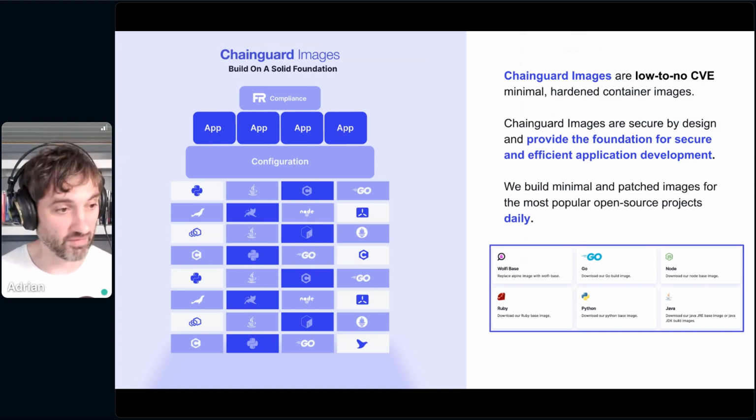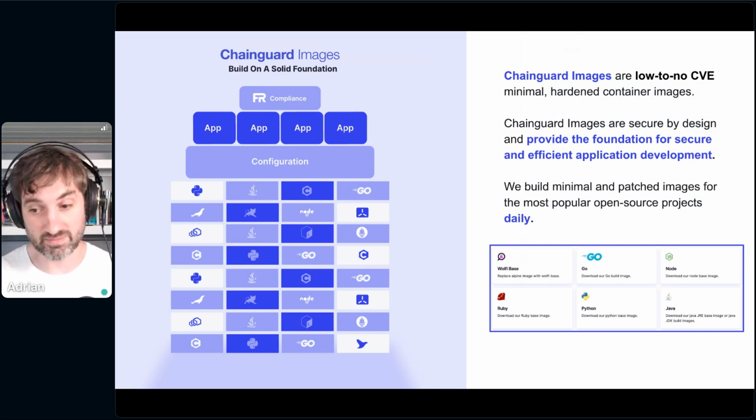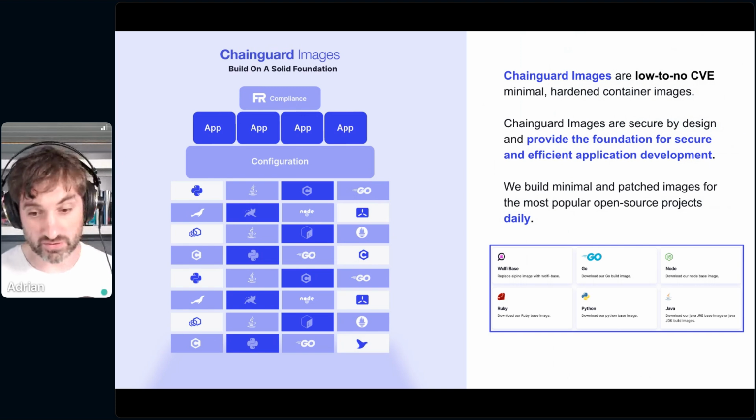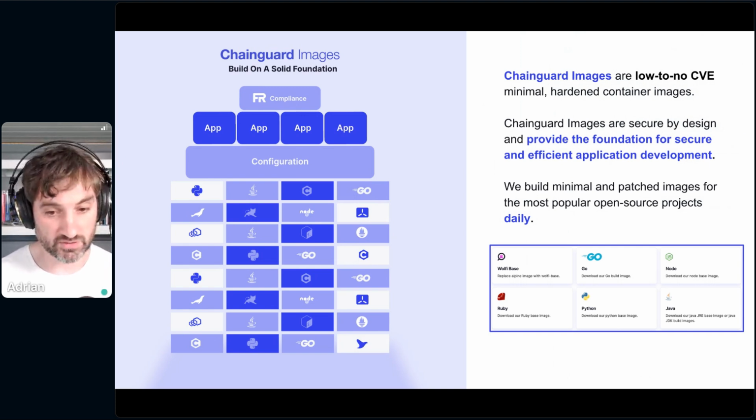We rebuild our images all the time, at least daily. And we have images for all your ecosystems and all your programming languages, such as Go, Python, Node, but also third-party open source like Postgres, Nginx, Redis, etc. We do also have FIPS images and commercial software as well.